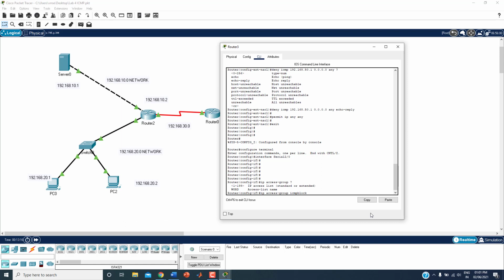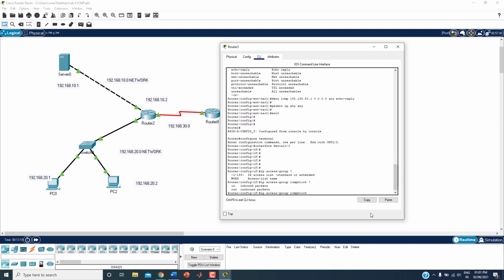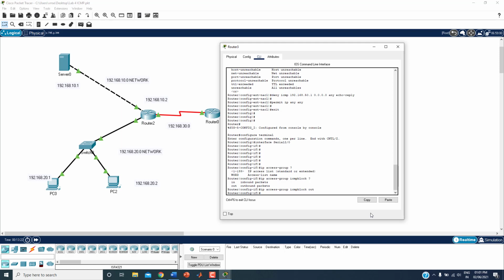Then you have to decide the direction in which you want to apply. I want to apply this in the direction of out. So whenever the reply packet is going out, I want to block it. So the direction is going to be out.